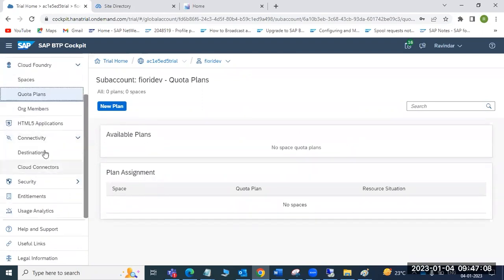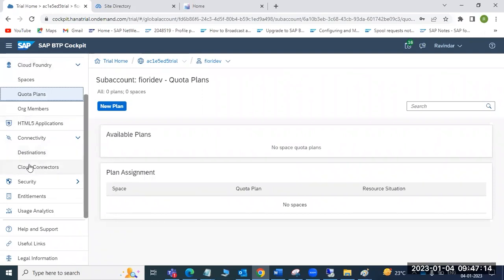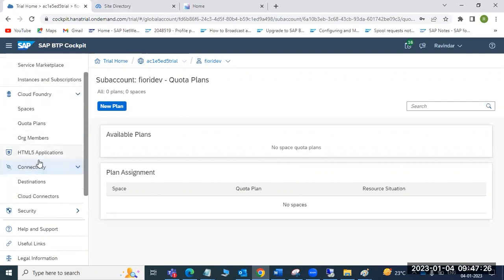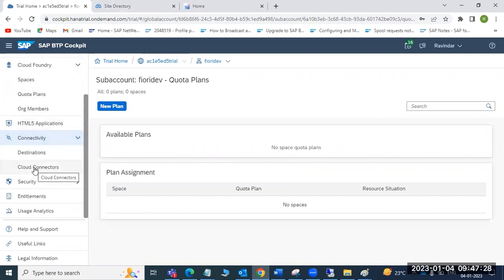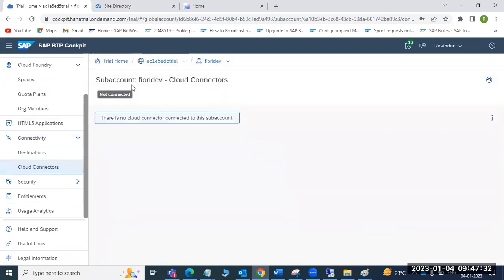Then connectivity, this is very important. First of all, before we proceed with allocating the services, connectivity is very important. Connecting to our backend systems is very important here. So go to the connectivity, cloud connectors. Which cloud connector have you assigned here? So you have not assigned any cloud connector here.